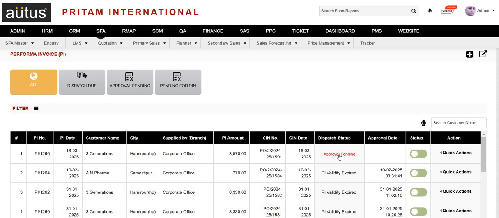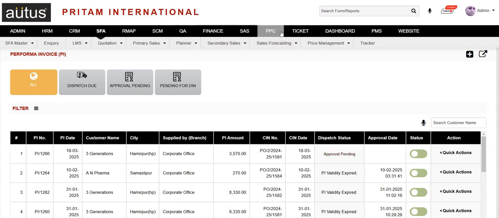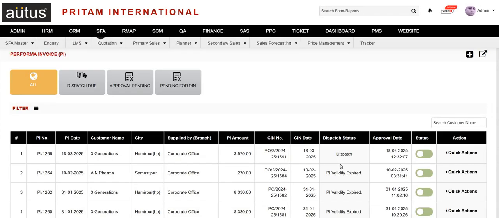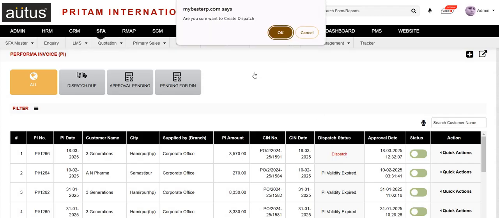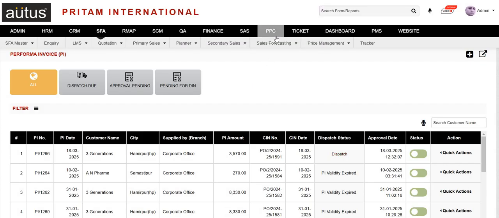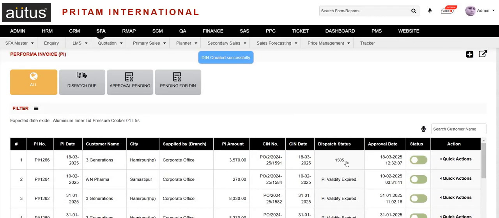In the PI listing page, you can see your PI as approval pending. So it is very important to approve this pending request. Once approval has been done, for the dispatch, a dispatch status you can find out. Once you click on the dispatch, it will ask you, are you sure you want to create dispatch. Once you click on the OK button, it will automatically give you the dispatch status number. Your dispatch status number is 1505. It is very important to remember this dispatch status number.